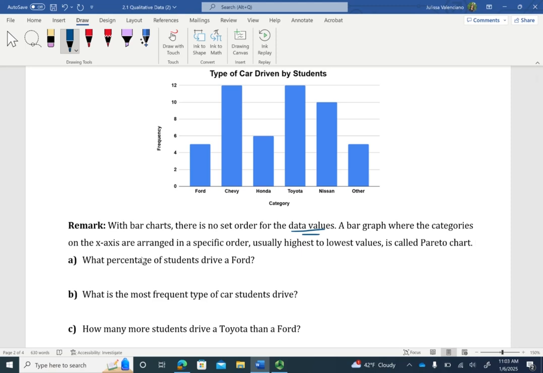Okay, so what percent of students drive a Ford? We could go back and look at the relative frequency table, but we're going to stick to looking at the graph to answer these questions. Okay, and so for the Ford category, we see that 5 out of, well, how many do we have? We know that we have 50 because we saw it on the table, but if we didn't have the table, then we would have to add the frequencies. So we'd have to say 5 plus 12 plus 6 plus 12 plus 10 plus 5. That will give us 50.